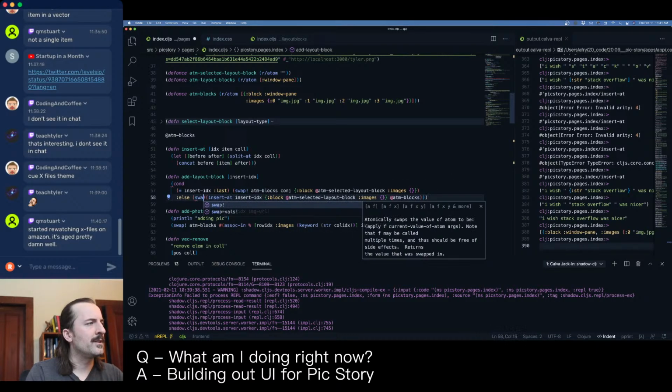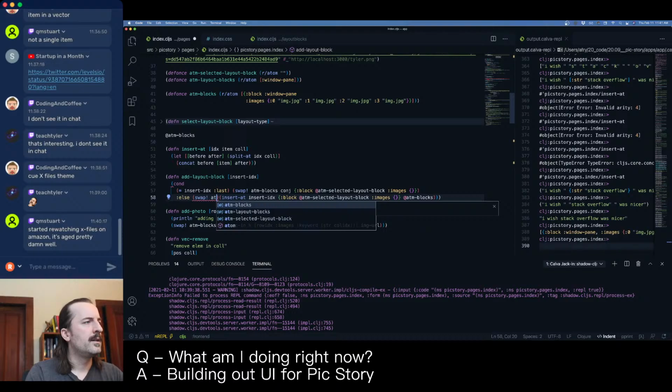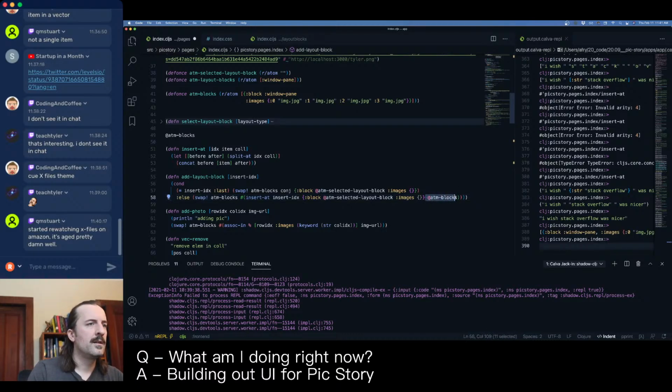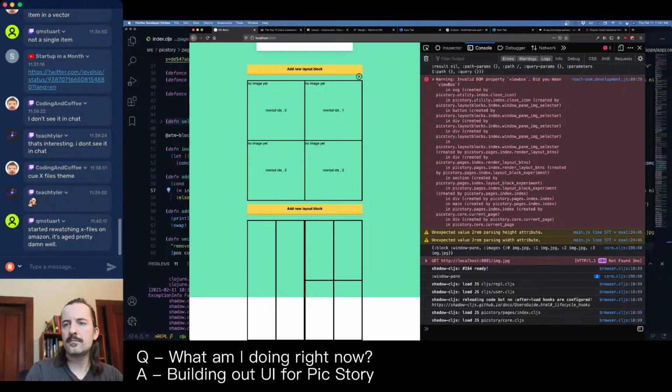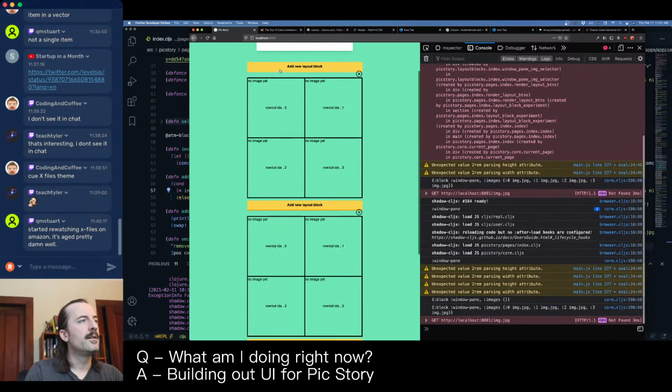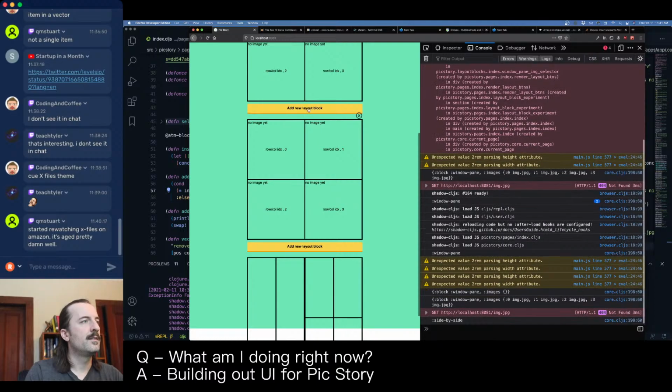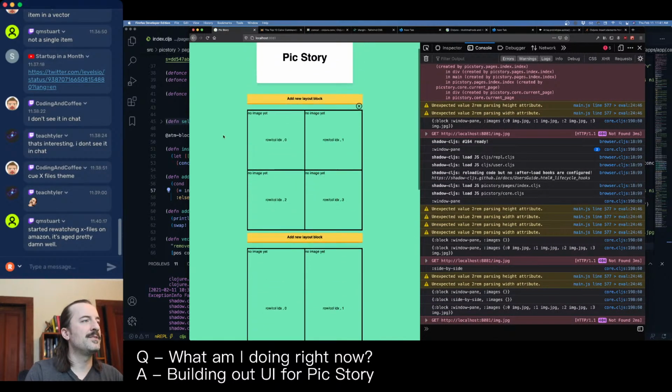Okay, so this is going to be a swap atom blocks with the following function. That's the thing we're swapping. Okay, so I think now it works. Yes. Yes. We can insert in between.